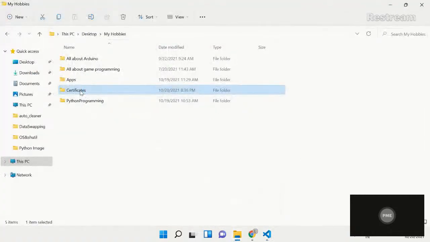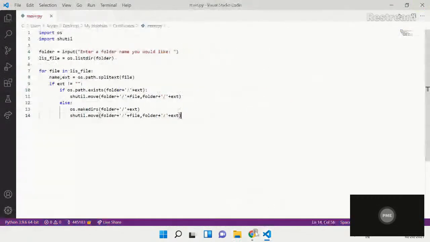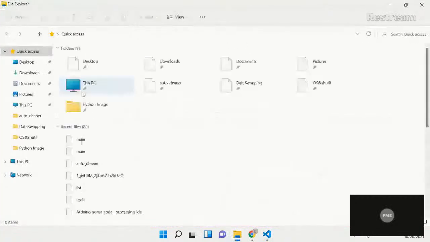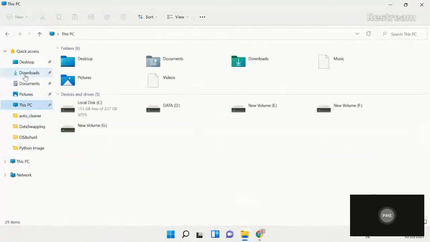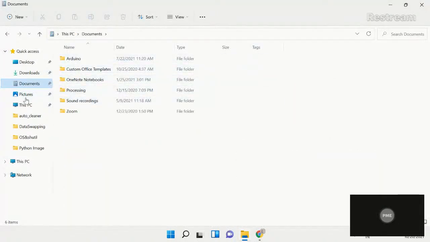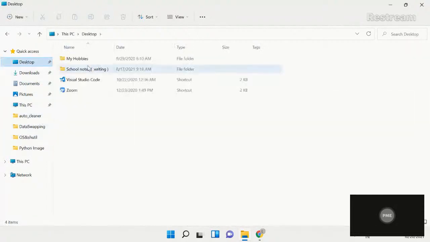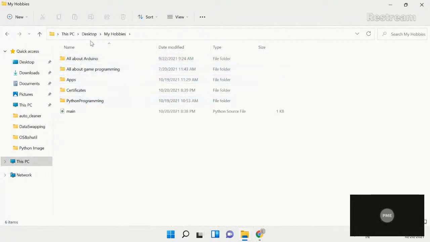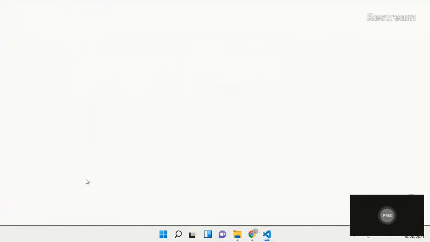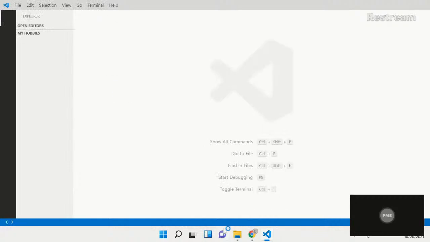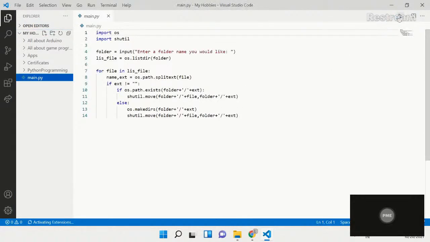First of all, we need to move our main file back to My Hobbies. I don't know why I moved it here, because I'm a fool, which I am. So we go to This PC, then Desktop, My Hobbies, and open My Hobbies in Visual Studio Code, which is going to be a big task because My Hobbies is more than 1 GB. But my laptop is very great. It did it in seconds.